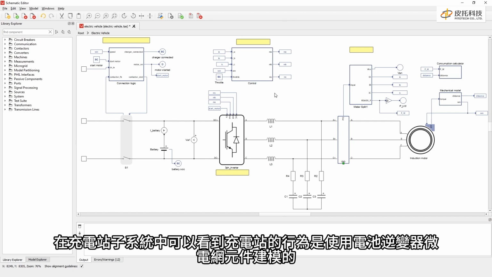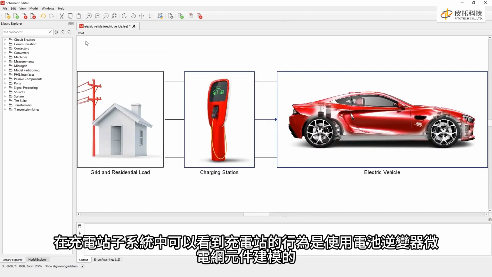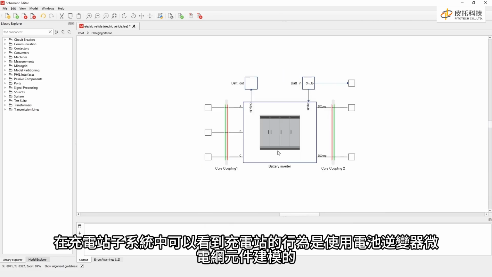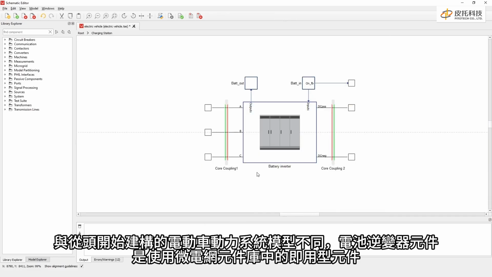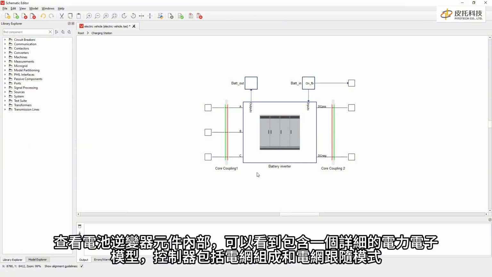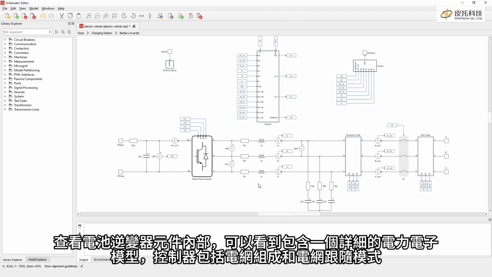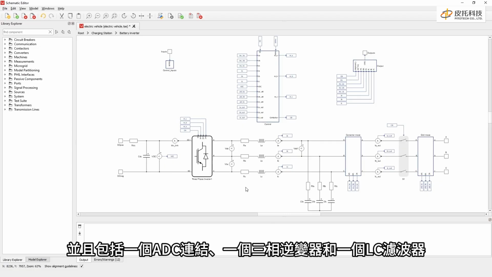In the charging station subsystem, you can see that charging station behavior is modeled using the battery inverter microgrid component. Unlike the EV powertrain model, which was built from scratch, the battery inverter component comes as a ready-to-use component from the microgrid library. Looking inside the battery inverter component, you can see that the power stage comprises a detailed power electronics model and the controller includes grid forming and grid following modes.